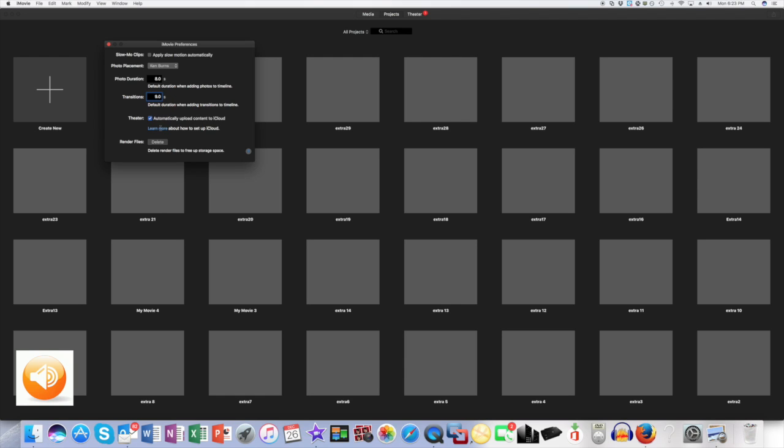You can click in this box for Theater. This is the Theater tab. And what that will do is when you have published your project, it will automatically upload your published content to iCloud. And when it is sent to iCloud, you then have access to it. If you don't have an iCloud account, you can click here to learn more. And then, of course, you can delete rendered files.